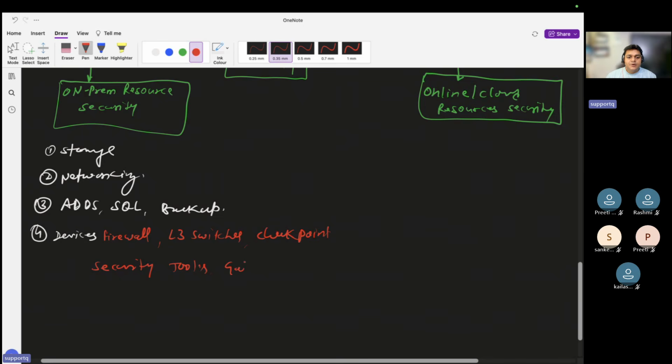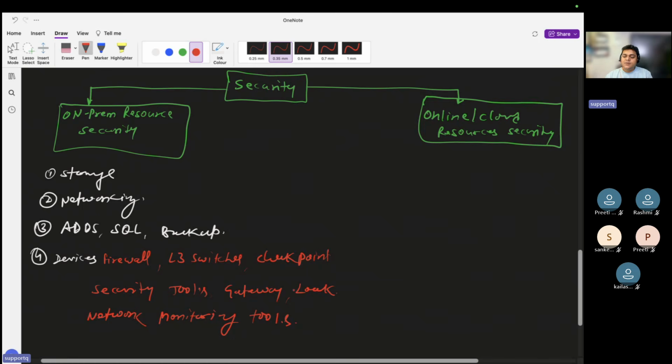Another devices like you can manage gateway, you can manage the feature of internal logs. Multiple devices are available with high level of security. You can use network monitoring tool for packet testing, monitoring tools. Multiple tools are available. These resources, these devices and software allow us to protect our whole infrastructure locally. But what are the security that we need to implement over a cloud?